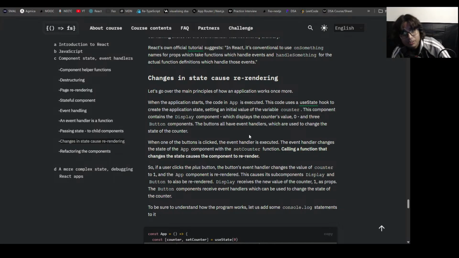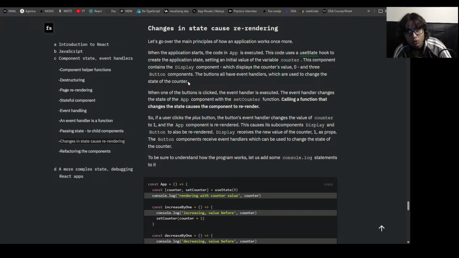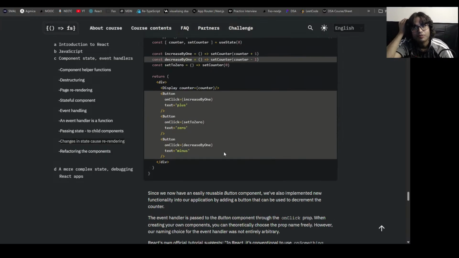Let's go over the main principle of how an application works once more. When the application starts, the code in App is executed. The code uses a useState hook to create application state, setting an initial value of the variable counter. This component contains the Display component, which displays the counter's value 0, and three buttons, and all have event handlers, which are used to change the state of the counter.